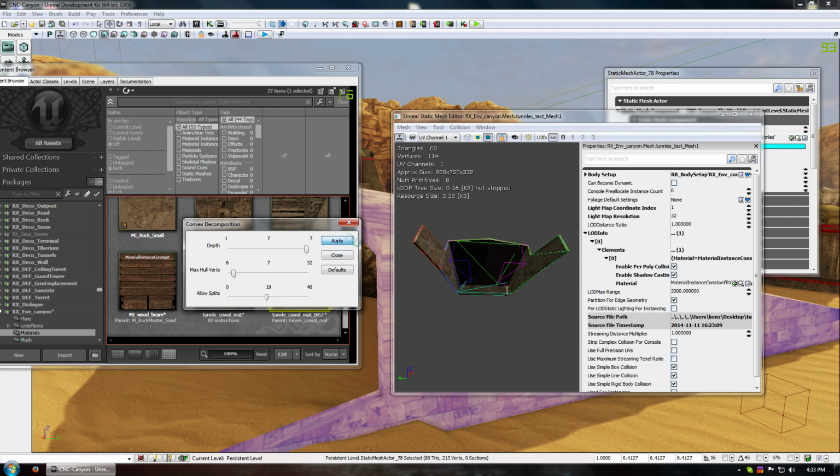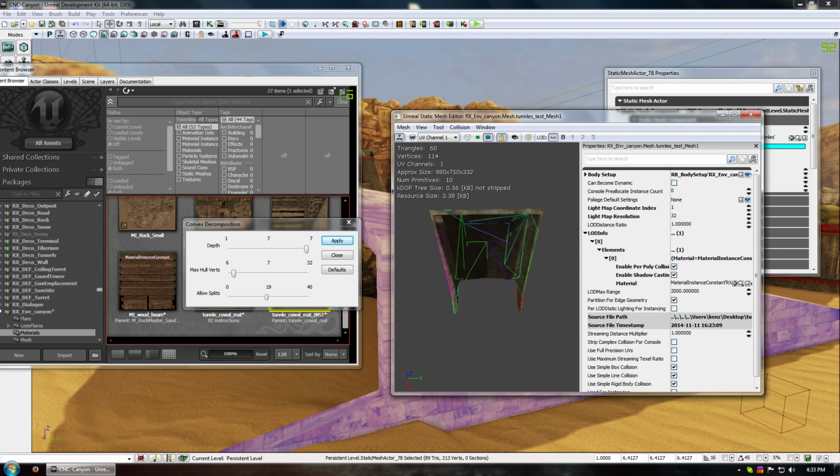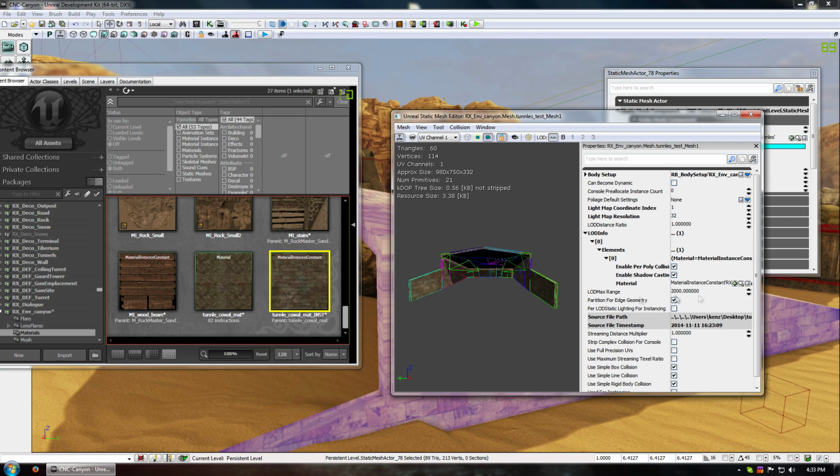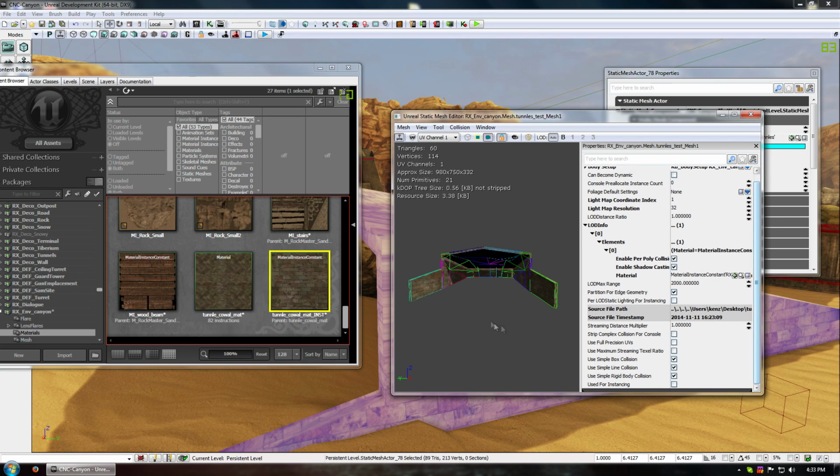Let's add some more splits actually. Yeah, it's not too bad. But I'm not actually going to use that. I'm going to use something called per poly, because there aren't that many polys actually in this. So let's have a look. 60 triangles, bugger all. So we're going to enable per poly, so I've got to find that.